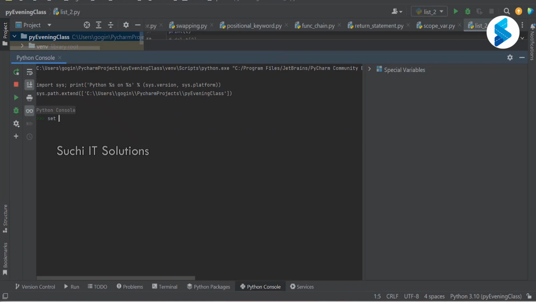Now x is equal to set. Now x dot add, I'll say 10. If I see what is there in x, x contains value 10 here. Now again x dot add, I will say 30. x has values 10 and 30. x dot add 5. If you see x now, what is the order? Do you see that the order has changed now?